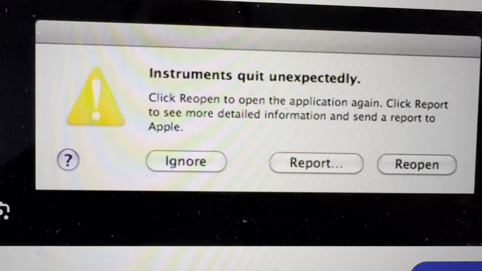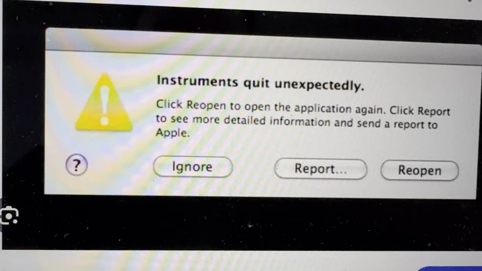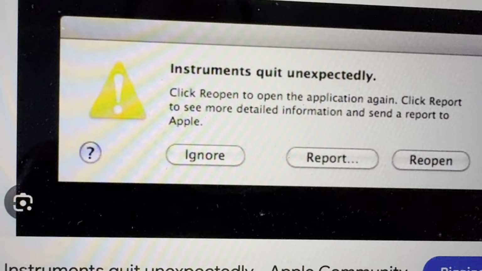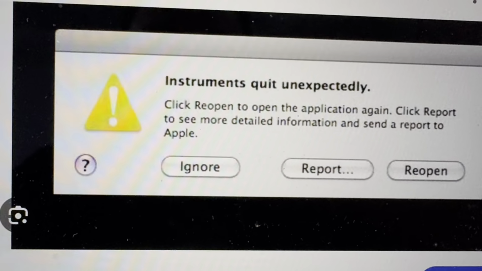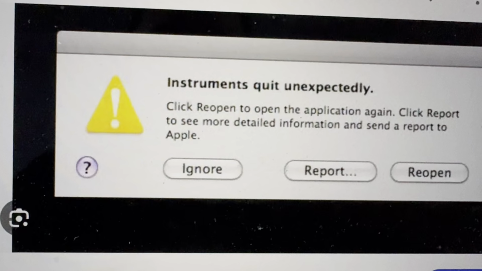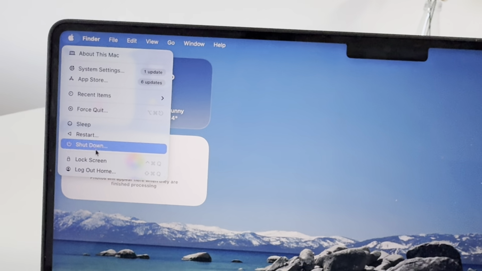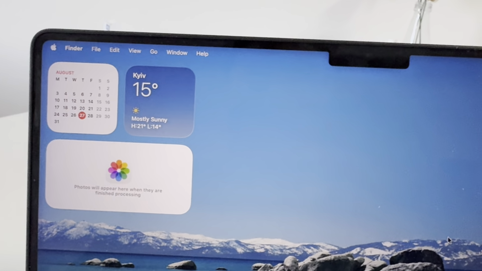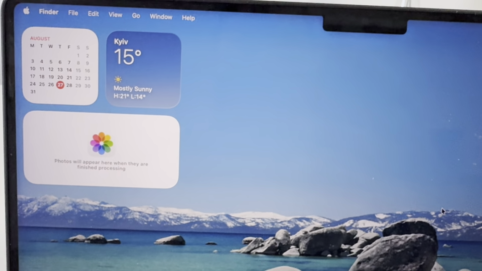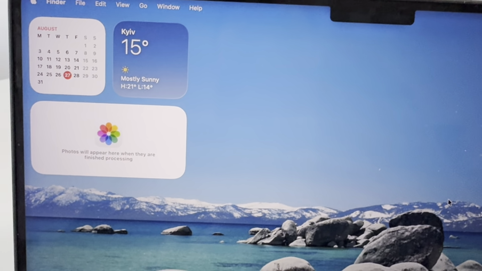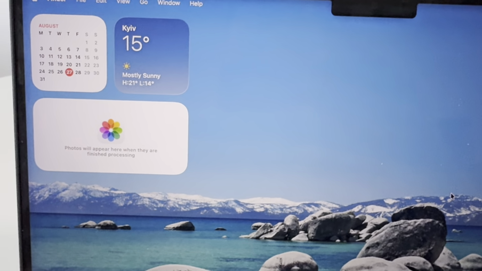So how to fix this problem? So here you could see it, Instruments quit, so just the name of the application, quit unexpectedly. So how you could also fix this problem? So first thing, just please try to restore your Mac. So just tap on Apple logo, just choose Restore and just submit restoring your Mac. So after, you could also just try to reopen your application. So sometimes it also works.